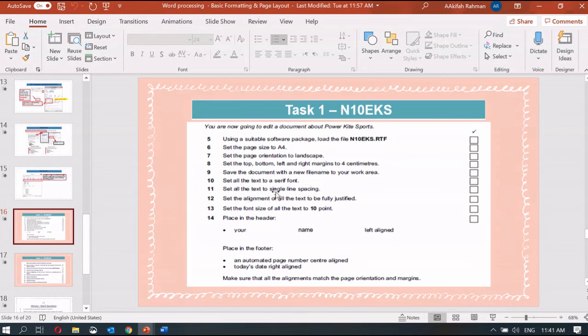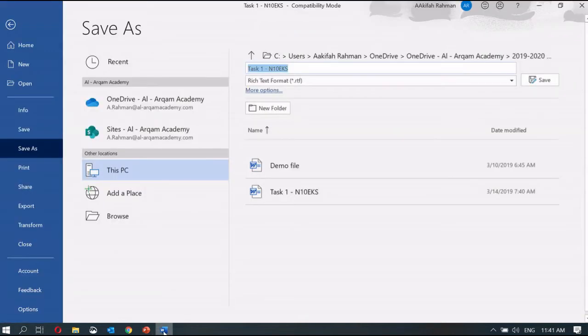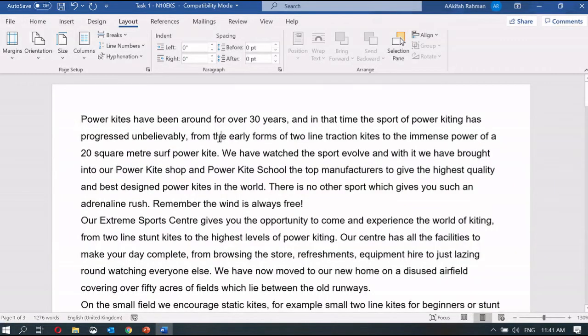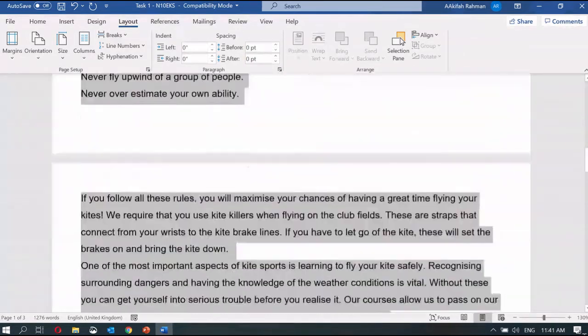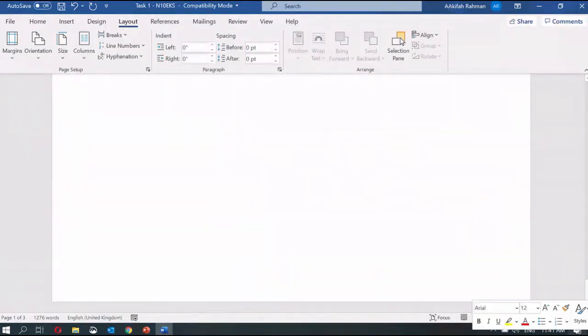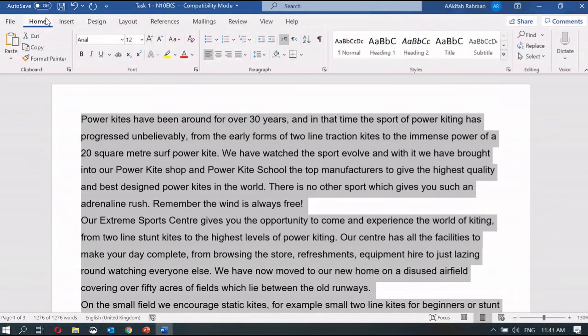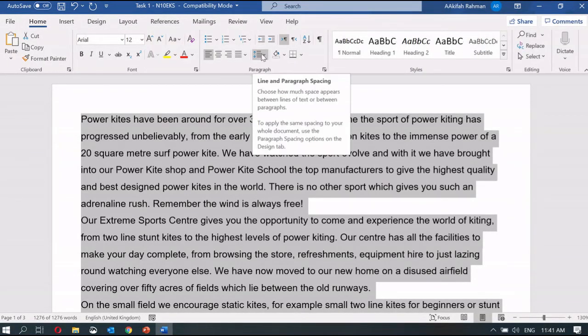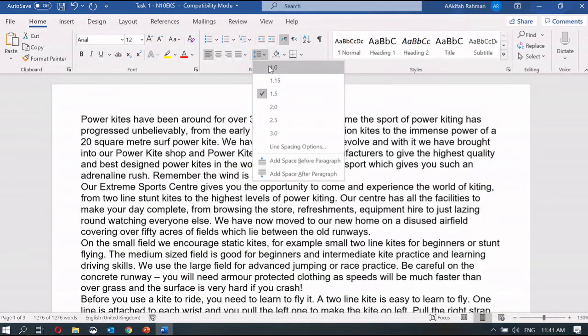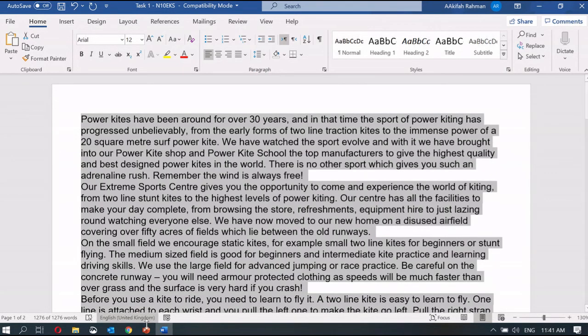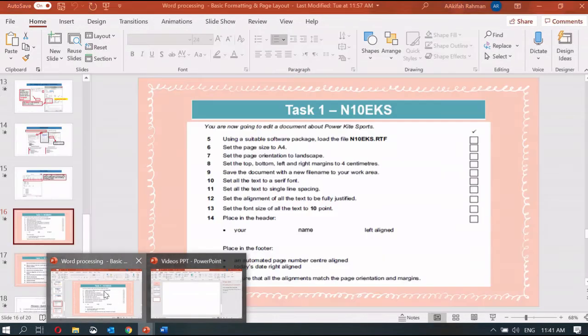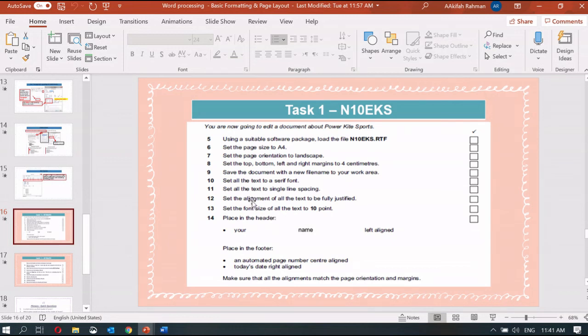I will show you some other things that you might find difficult. For example, set all the text to single line spacing. This means select all the text first. You can also press Ctrl and A together, and then go to Home, because Home has the line spacing option, and under line spacing choose 1, because single line spacing means 1. The other things you need to do is set the alignment to be justified. We already saw how this is done. Header and footer, you already know how to do this.